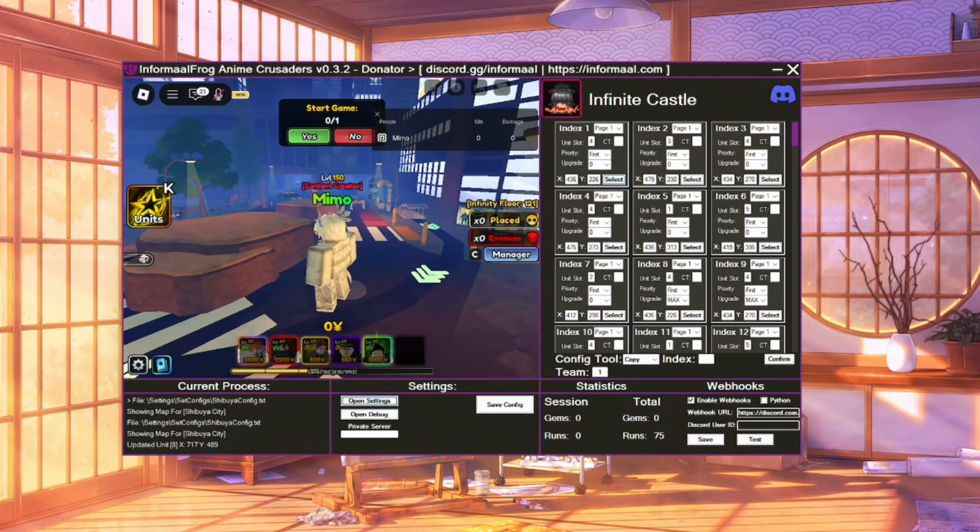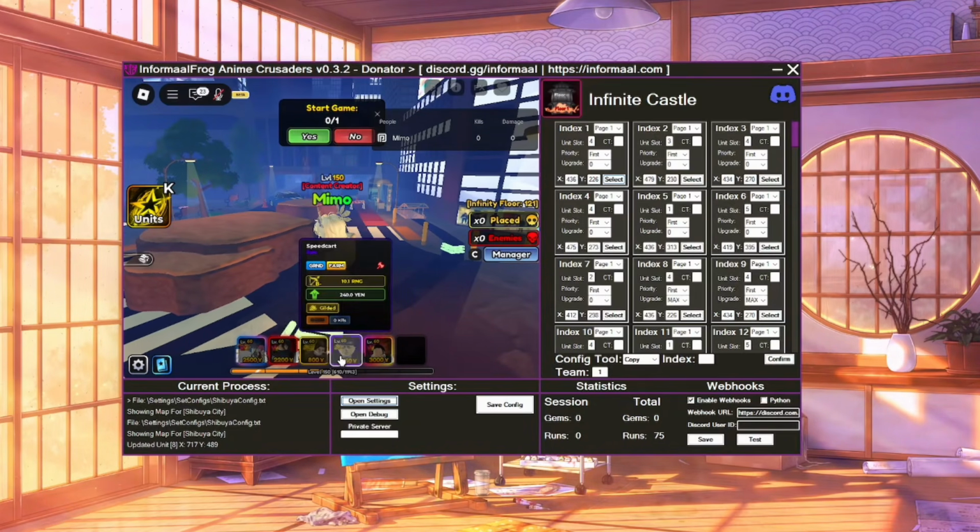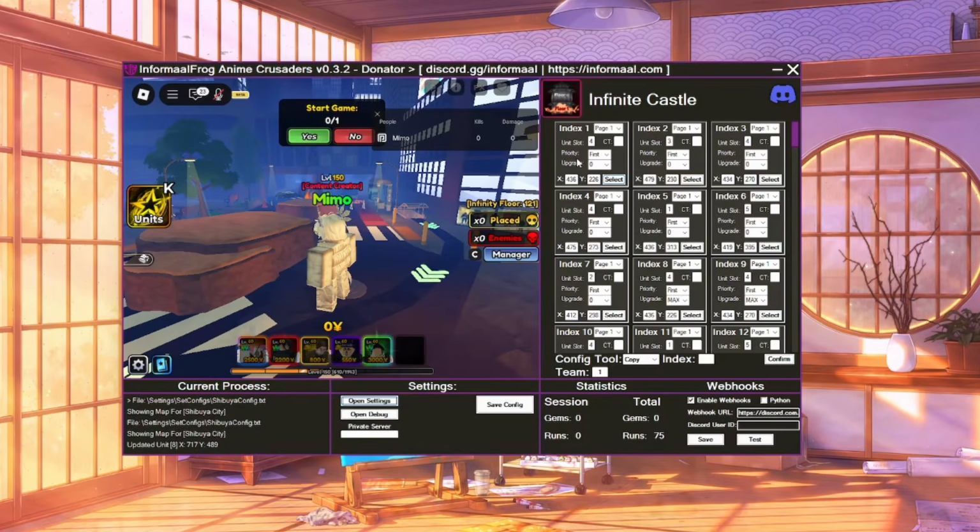As you can see, the XY is the coordinates, where you place your units. The unit slot, of course, the unit slot. And for the upgrade, of course, how much you want to upgrade your unit to be, and its priority. I literally never use this.